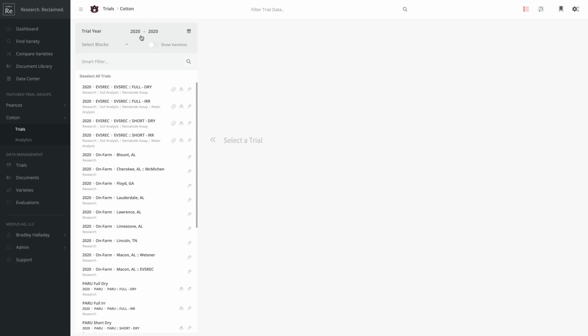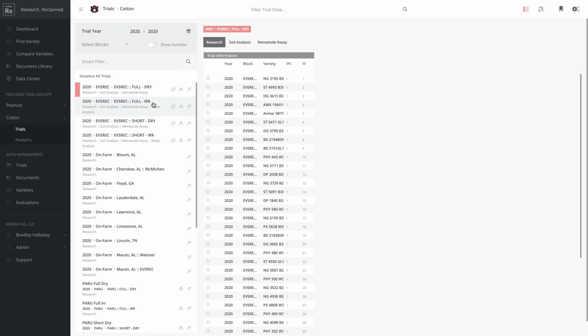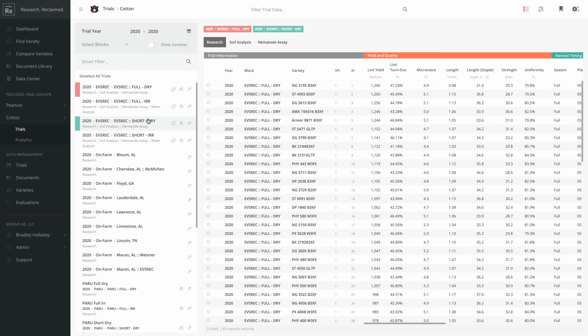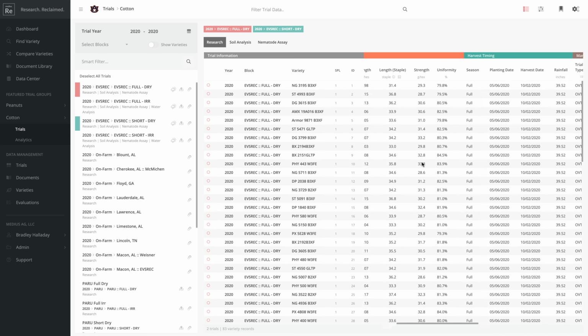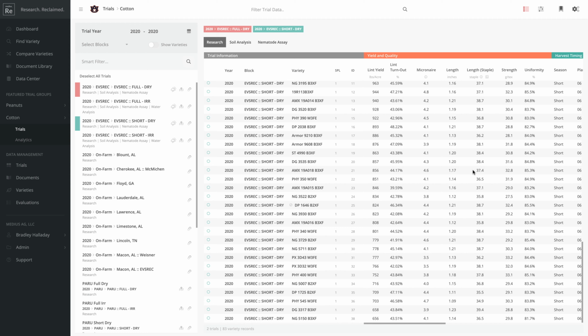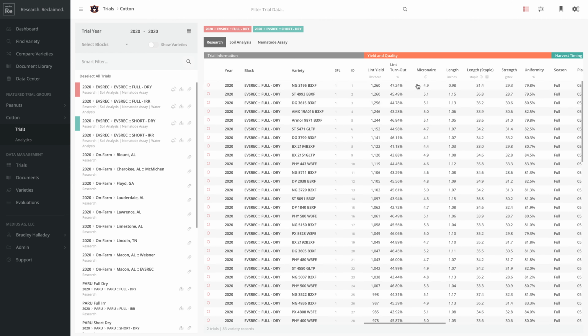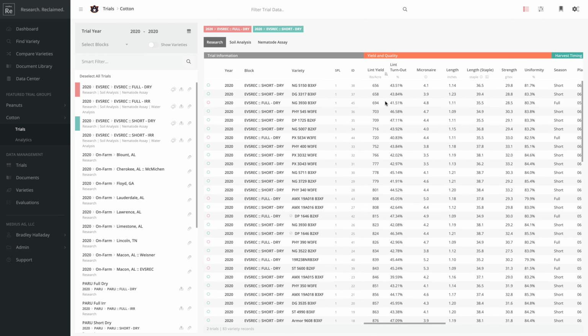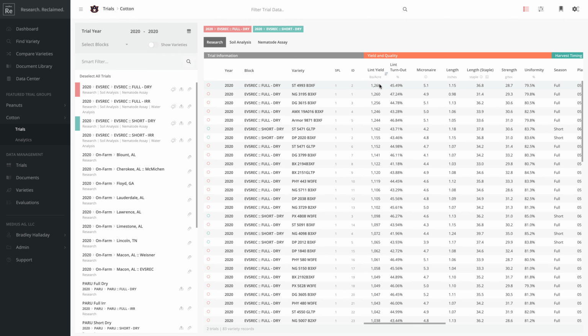And you can see that my trial years are set to 2020. It's going to give me a list of all of the trials that were conducted in 2020 for cotton. So all you would have to do is just select these trials over here, and it's going to fill in all that trial information for you. So you can scroll on down through. You can do sorting if we wanted to sort by our lint yield to see who had the highest lint yield. You could see that by doing that sorting there.